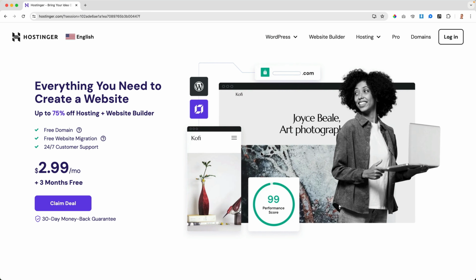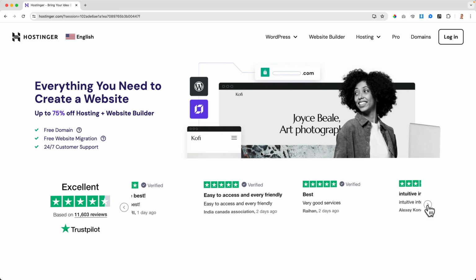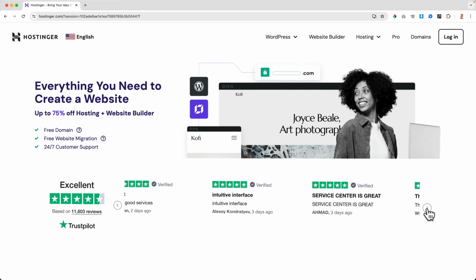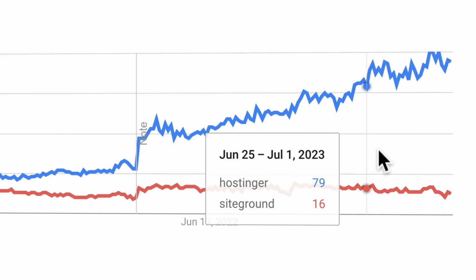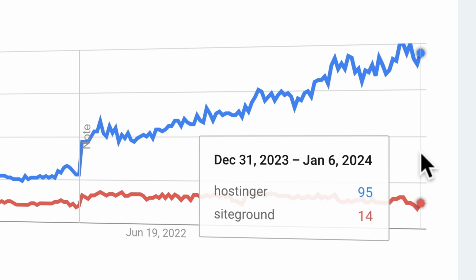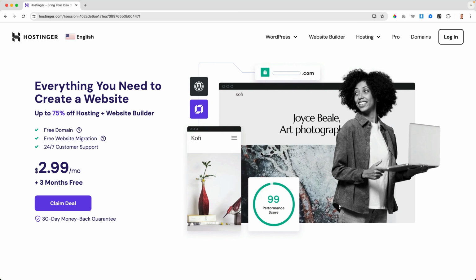Through the years, I've been searching for the best web hosting company that's affordable. And then I came across Hostinger. I'm already using them for 5 years and I love it. And I'm not the only one. If you take a look at the reviews on Trustpilot, you see that other people are also really excited about Hostinger. And if you take a look at the Google Trends, Hostinger is taking over the web hosting industry. They're getting more and more popular. Why? Because their web hosting quality is top-notch and they are affordable.